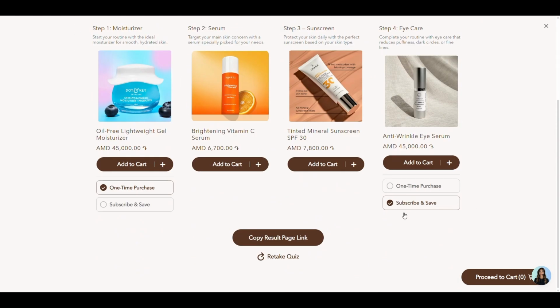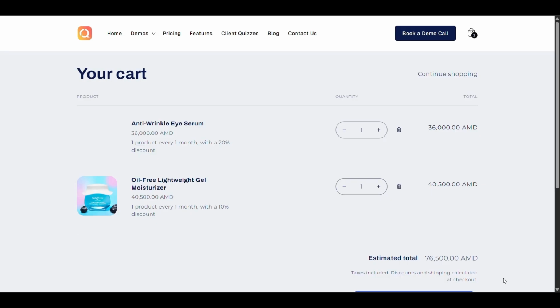And if I want to create that subscription, and maybe I want this one, specifically this eye cream, all I have to do is just click subscribe and save, and then I'm going to proceed to cart right here. And then we can see that this says one product every 1 month with a 20% discount. And after our purchase, we will receive this product every once a month. And that is as simple as that.